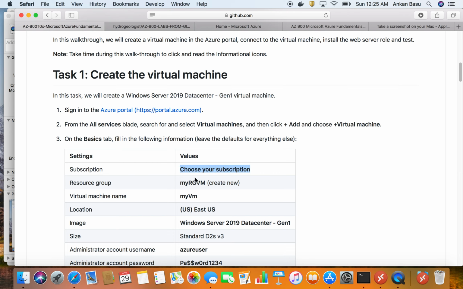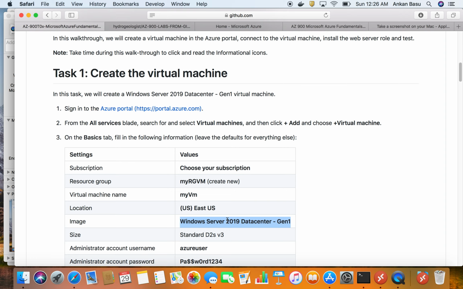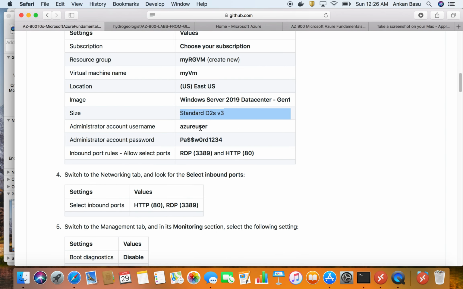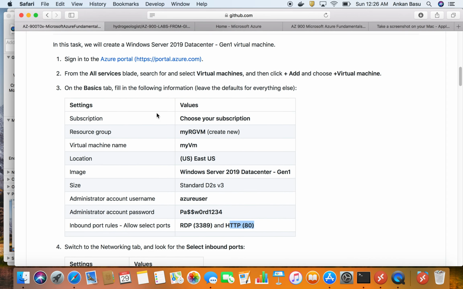Now there are many Azure regions all over the world, so you can choose some other region as well. For the image for this particular lab, we're going to use Windows Server 2019 Datacenter Generation 1. Again, you have many images available in the marketplace. And for size, Azure offers many different sizes of virtual machines. We are going to use the D2s v3. For the administrator username and password, I might use a different username and password just to make my deployment a little bit more secure. And we'll have the RDP port and HTTP port 80 open. So let's just get started instead of just looking at this.